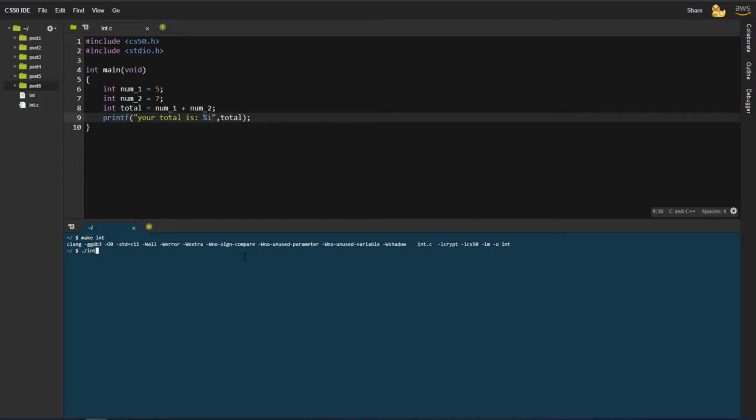And then we just put the name of it. So ./int in this case. Now we run it. As you guys can see, we have quite a bit of a problem, but actually our code works perfectly. 7 plus 5 is indeed 12. So this works. Your total is 12, and it's reading this value of the total.